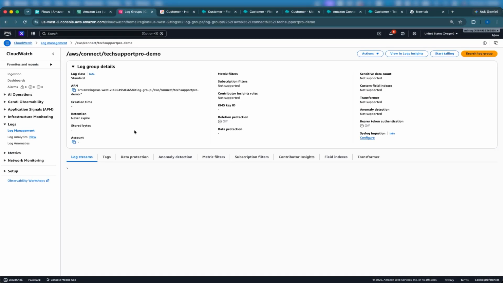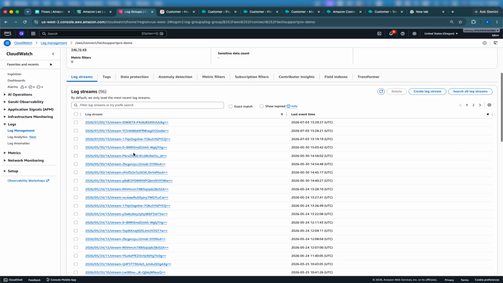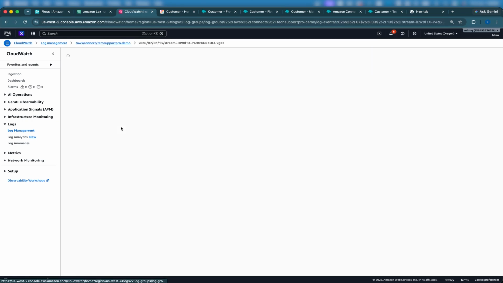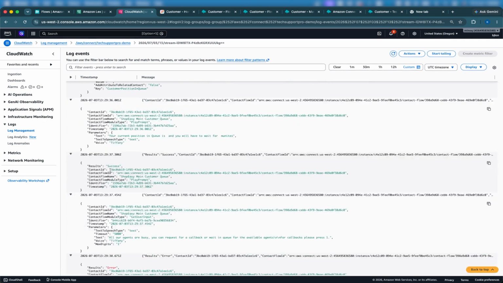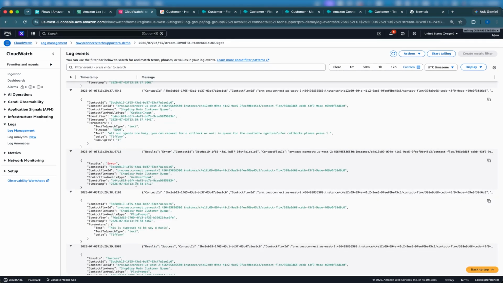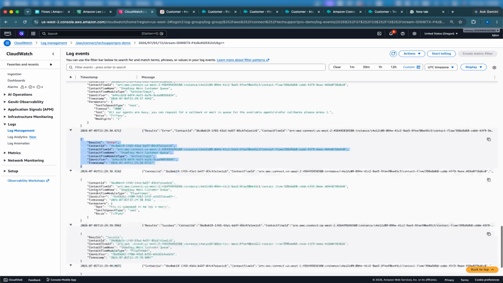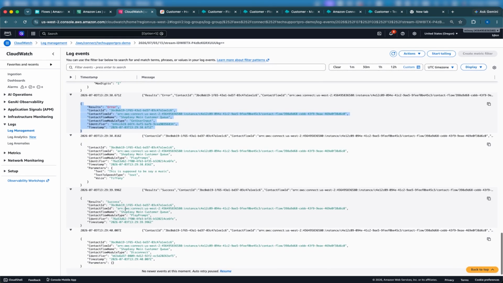So I'll look for my log group. So this is the first one. So this is the current one. So let me open it. So what is happening is it comes in, gets customer input. So there is a get customer input in my customer queue flow, which is failing. So it plays that and then it's getting disconnected.